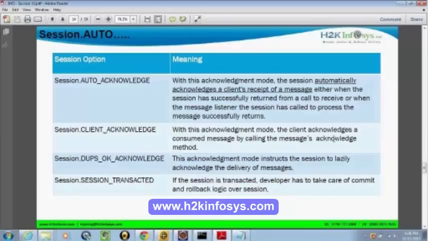And client acknowledge: the client explicitly specifies an acknowledgement by calling the message's acknowledge method, and the client acknowledges the consumption of the message. And dups okay acknowledge: when multiple messages are coming, the receiver does a bulk acknowledgement. Let's say I have 10 messages at once, and it says I have received all 10 messages. It lazily acknowledges. And session transacted: we have to explicitly take care of the rollback and commits in our code.